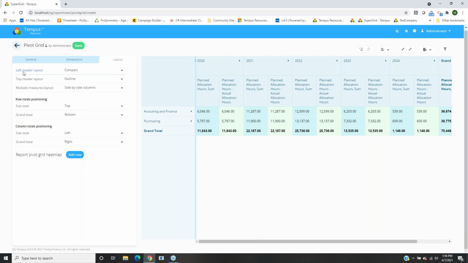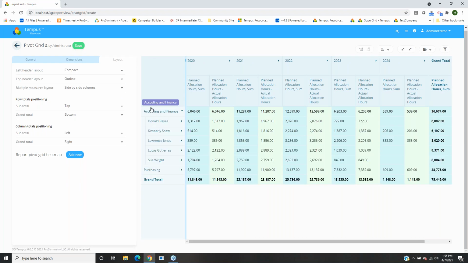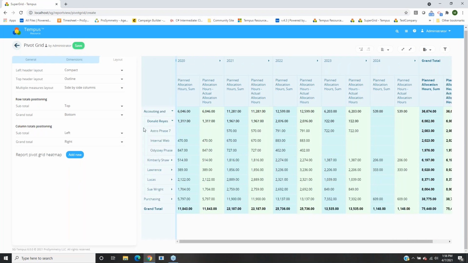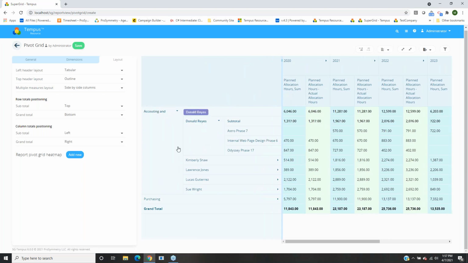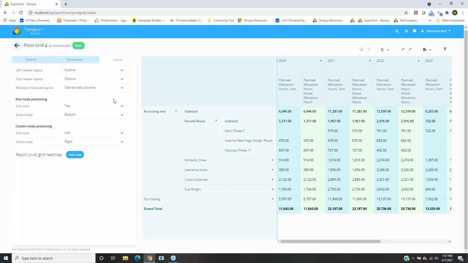So you have the ability to change the left header as well as top header layouts. If we're working on the left header, in this case, you can see when we drill in, it has this little space in between to show it's going down. But let's say we wanted to change that to maybe look more tabular. You can change it that way, or maybe change it to outline and change it just a little bit more. So you do have options to change both the left as well as top header layouts.